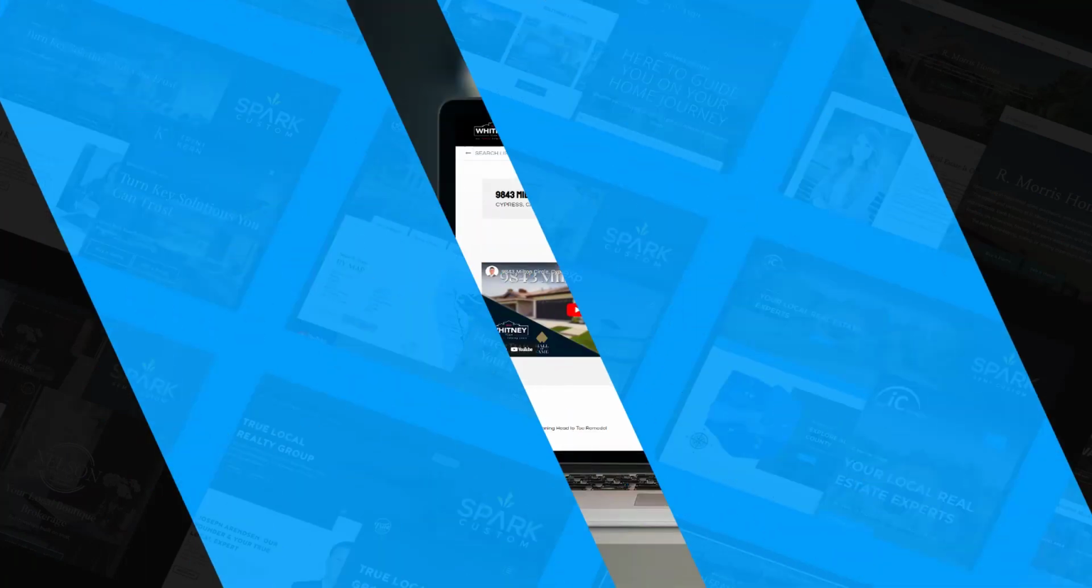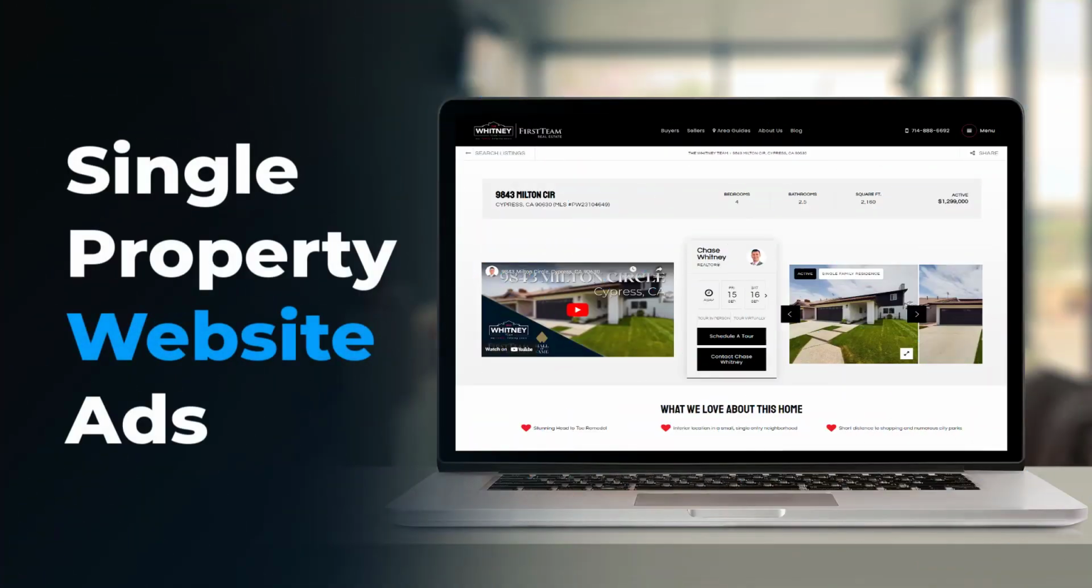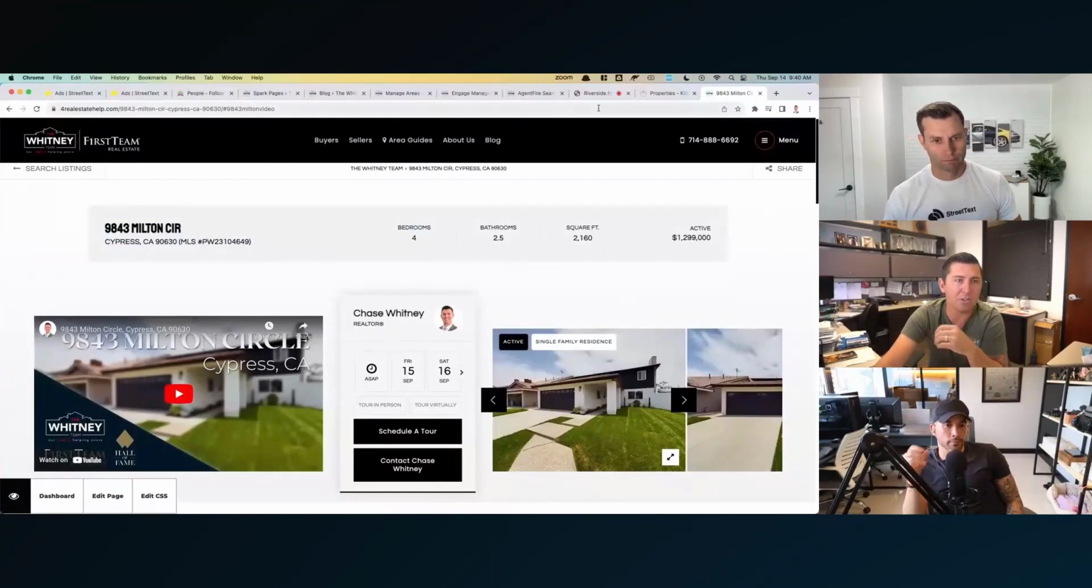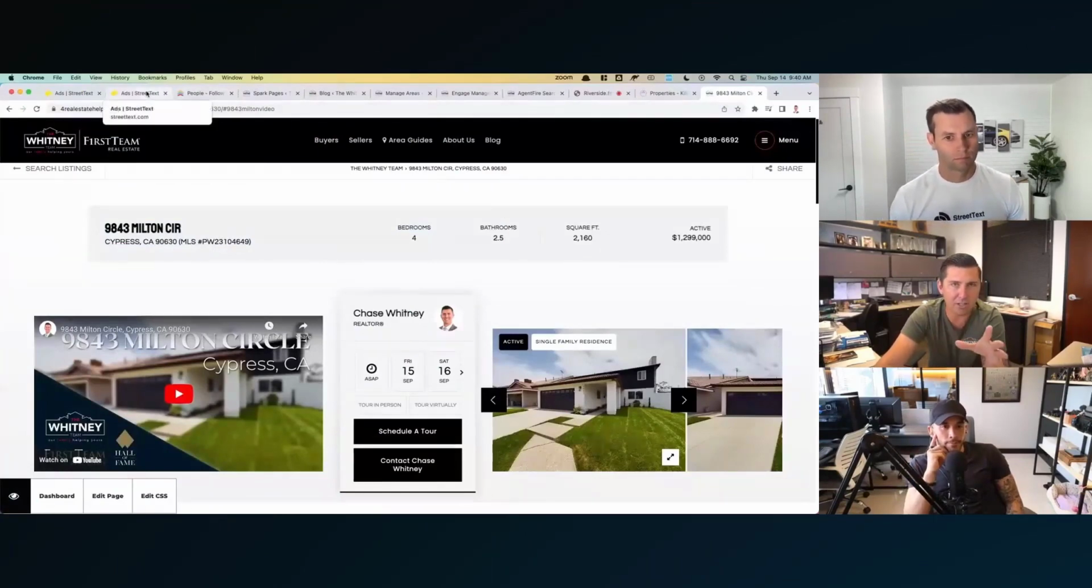For sure. Cool. So let's move on to number 2, single property website ads. Yeah, I showed you guys this earlier. We started here. This is the landing page, right? We're not going to go back into the engage stuff, but again, you can customize what pops up here if you want to. Steve showed you earlier how to create that home list ad. It's the same way on a single property website ad, or running an ad for your individual properties.